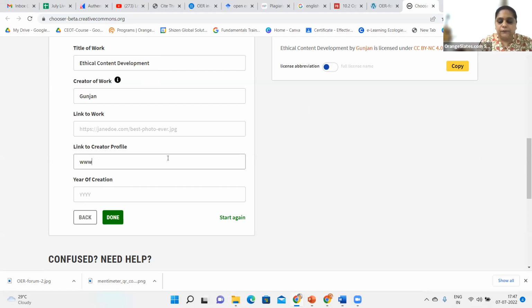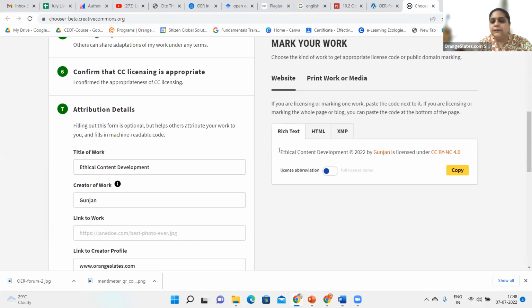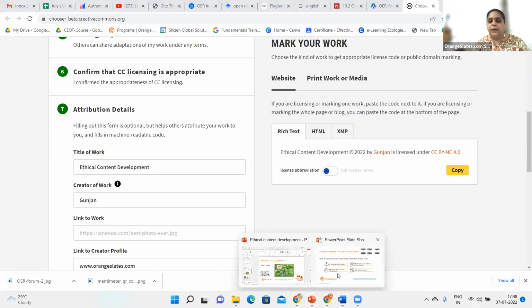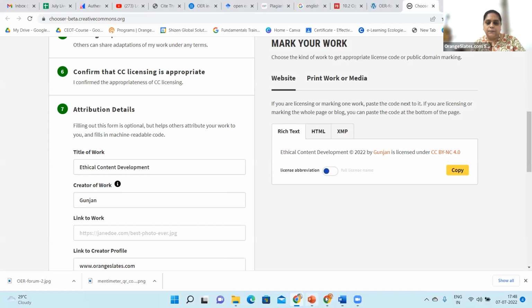So, here I'm putting OrangeSlates.com and year of creation is 2022. And I say done. So it has created a license for me. It says ethical content development copyrighted 2022 by Gunjan is licensed under these terms. I just need to copy it and go ahead and paste it. As simple as that.